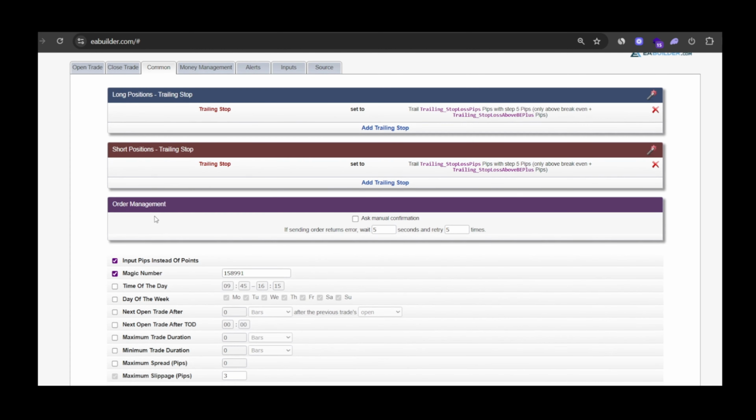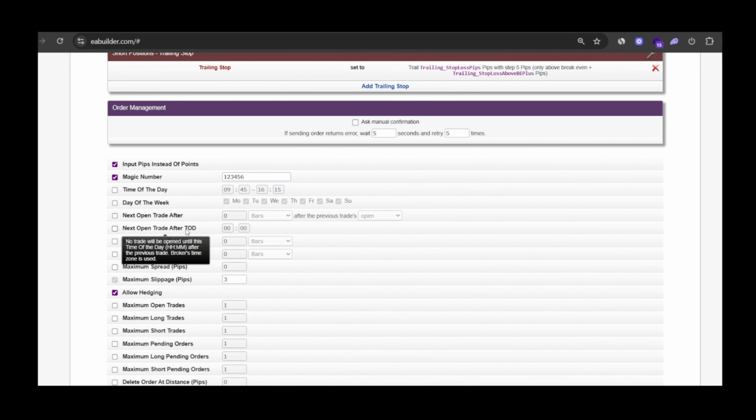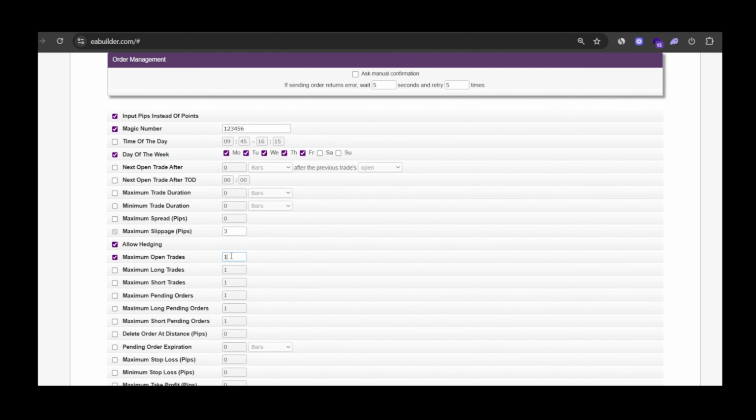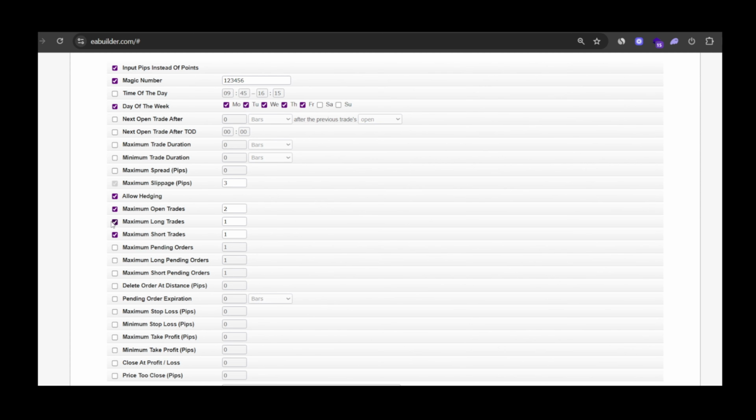I also assign a magic number to this robot, so I can distinguish its trades from others, which makes it easier to analyze performance. Then I choose which days it's allowed to trade, and I set the maximum number of trades per day. Since I only want one trade a day, I leave it at one. For now, these settings are all I need to begin testing.